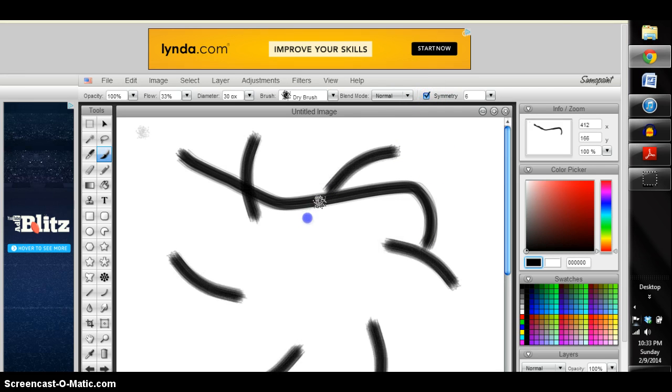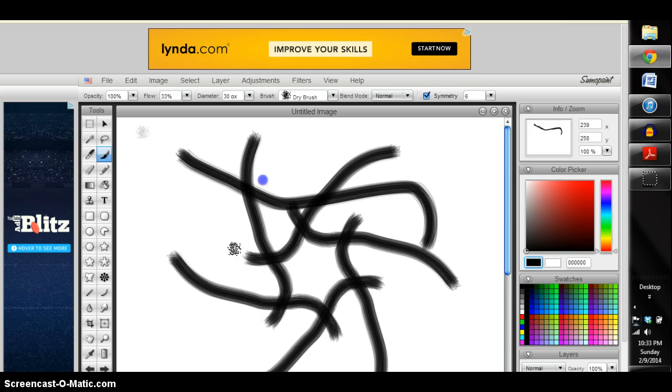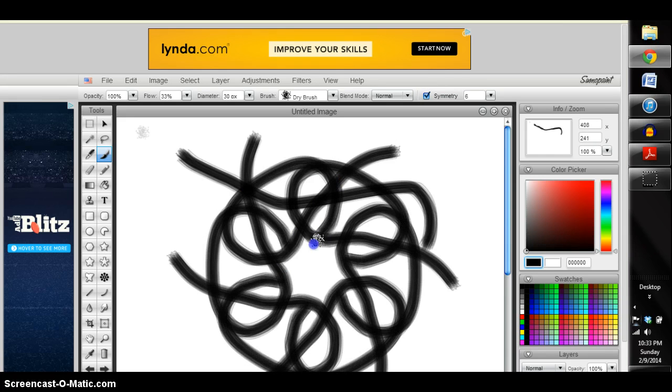You can even do symmetry, which is one of the features that they have. And this is when you get to move your cursor around and just create anything that you desire. So that's one of the pros.